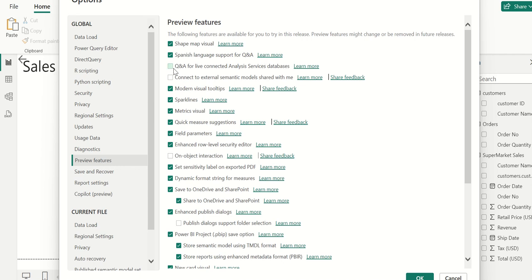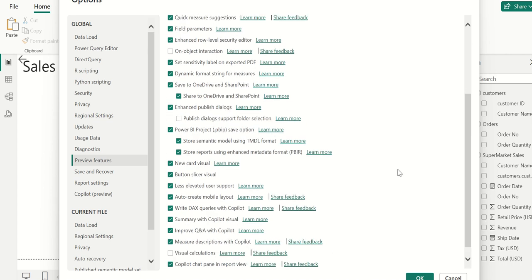Suppose I want to add Q&A for live connected analysis databases. I can check it and click on OK and then restart my report maybe, and it will work fine in the Q&A section. The same goes for the shape map visual that I will be using in the upcoming videos. The shape map visual will be added in my visualization pane. So these are the different kinds of options that we can enable or disable. Like you can create a mobile layout from the Power BI desktop report.